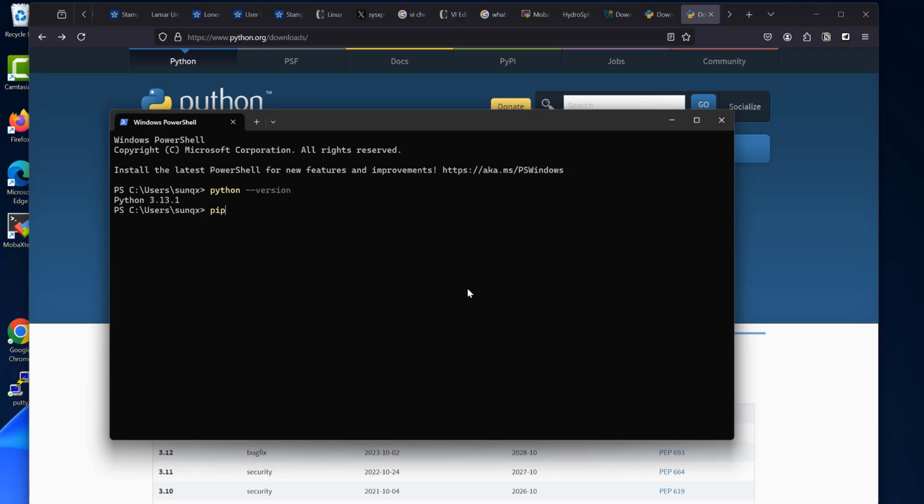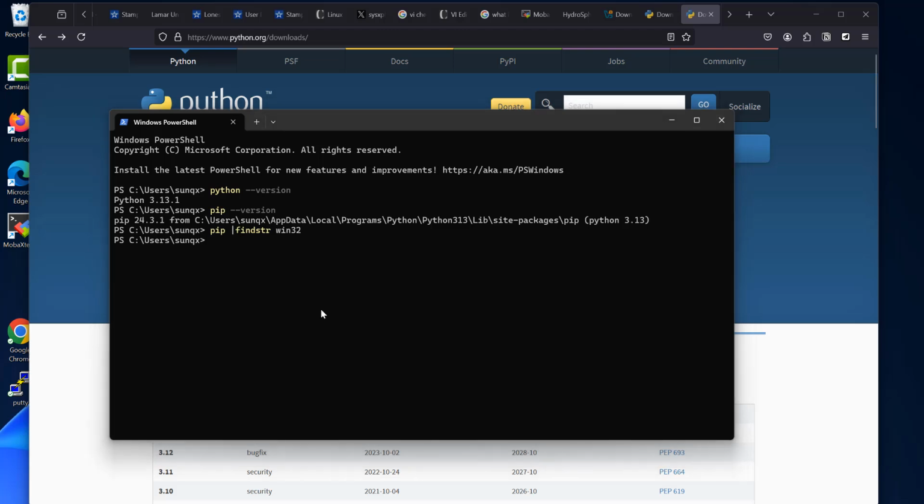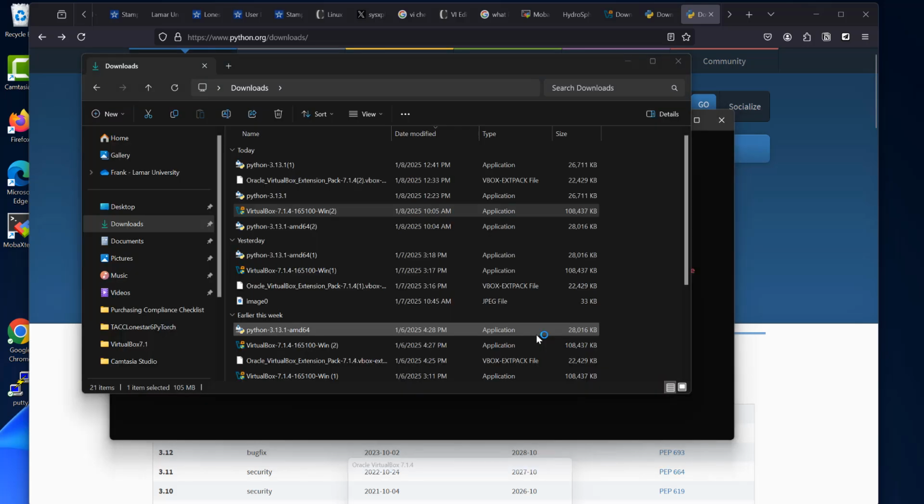So, python -m pip list, to list the installed packages, including pywin32. Okay, so we verified all this is installed.